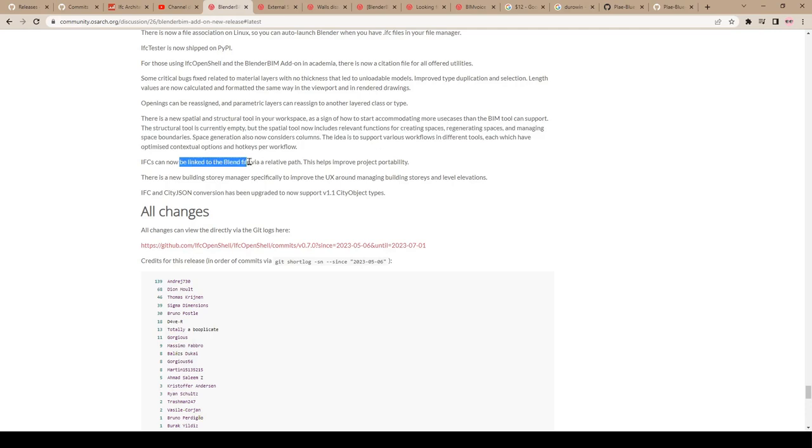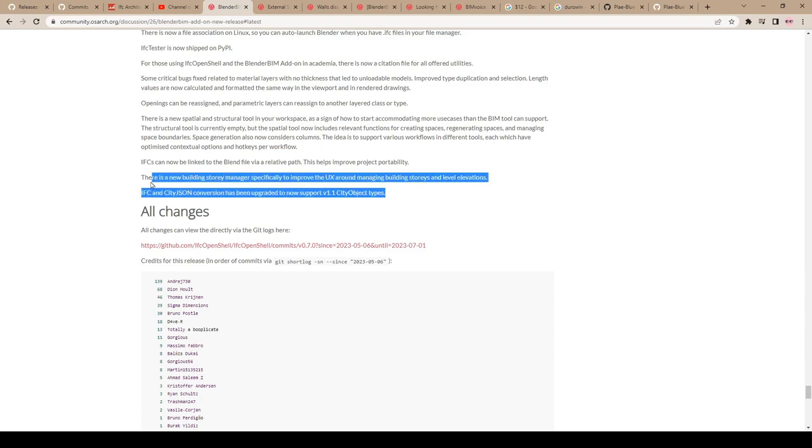IFCs can now be linked to a blend file via a relative path, similar to the process that I showed with the external styles. This helps improve project portability, definitely. There's a new building story manager specifically to improve the UX of managing building stories and label elevations. Very helpful. IFC and CityJSON conversion has now been upgraded to support V1.1 city object types, and that is wonderful.